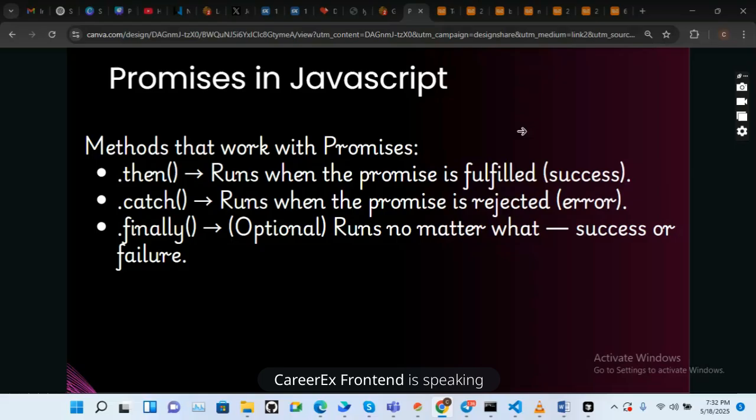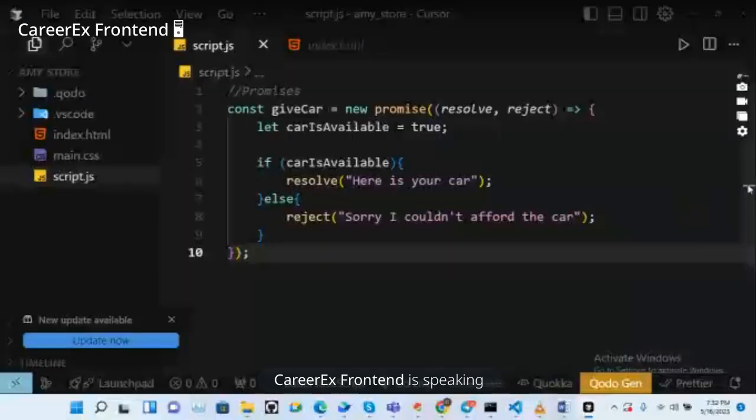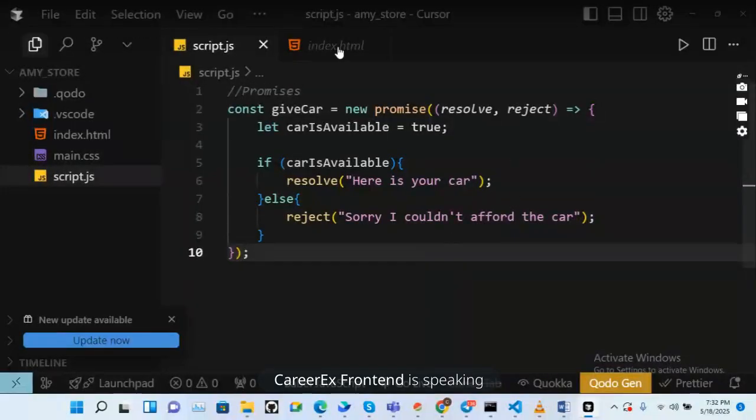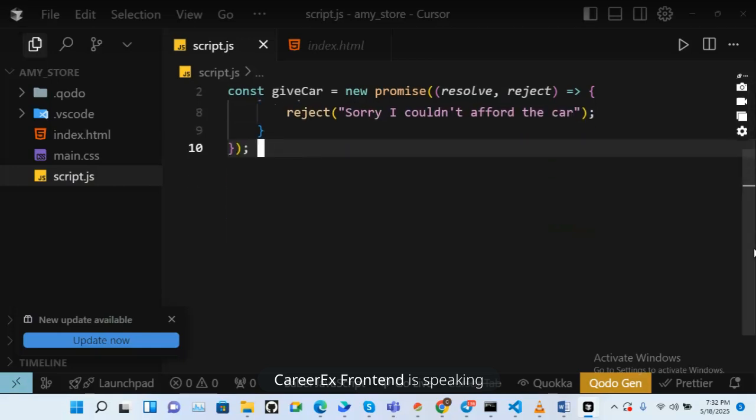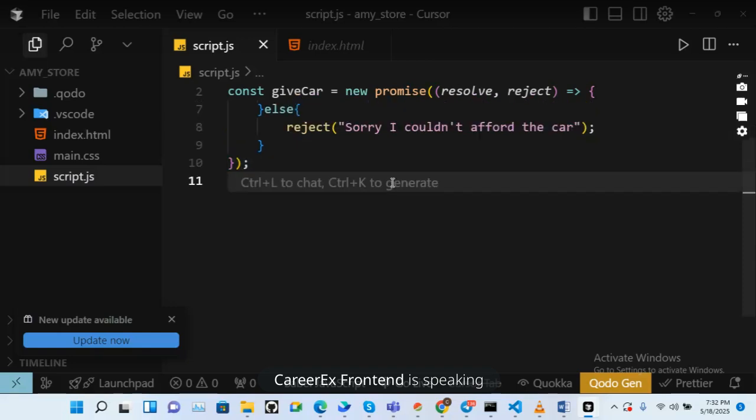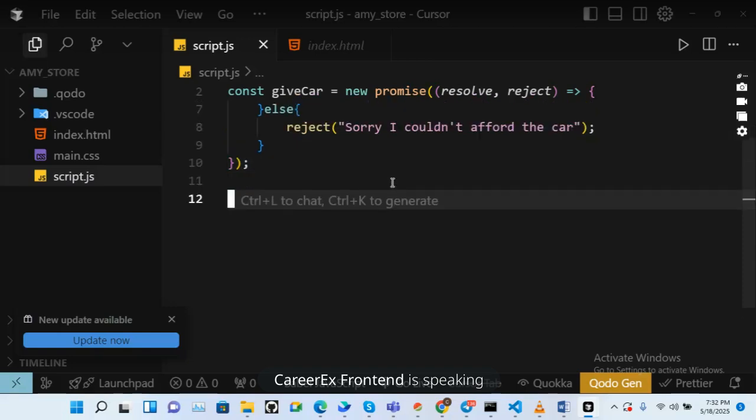So let's continue. Now, for you to get an output, for you to run this promise you have created, we have created a complete promise like this. But to get an output, let us use the methods. So we'll go further and call give car.